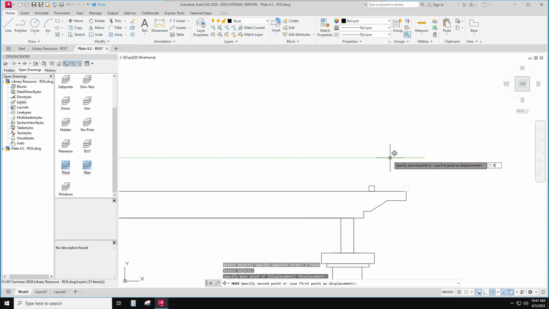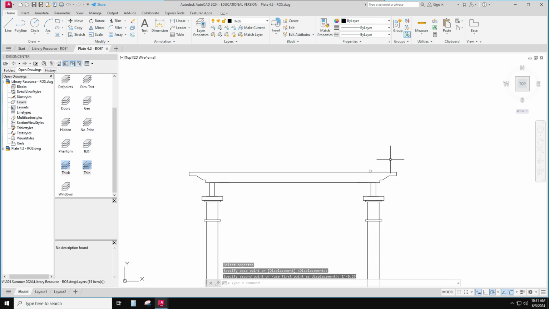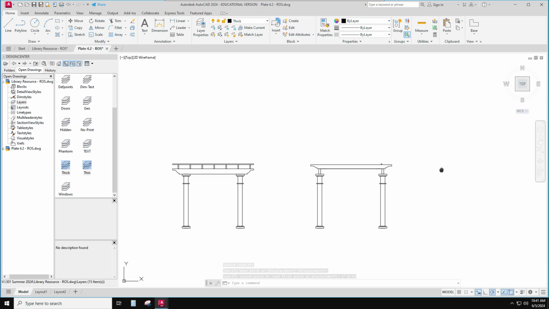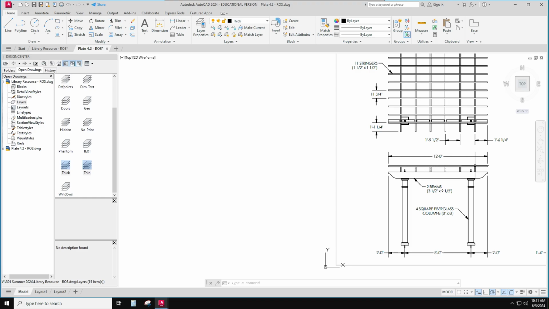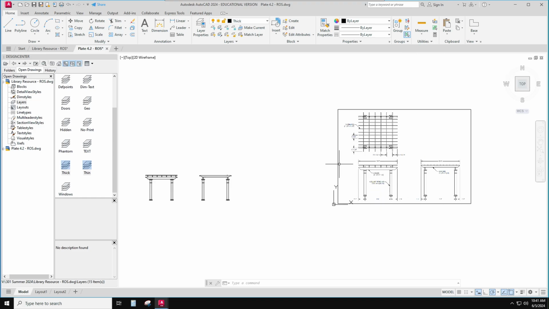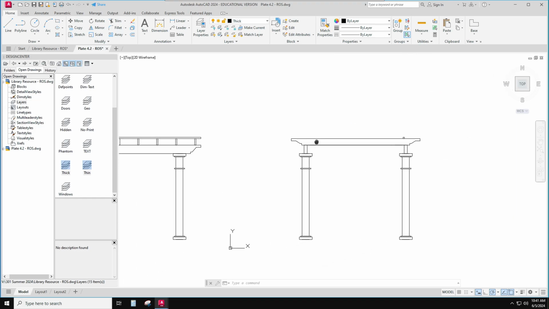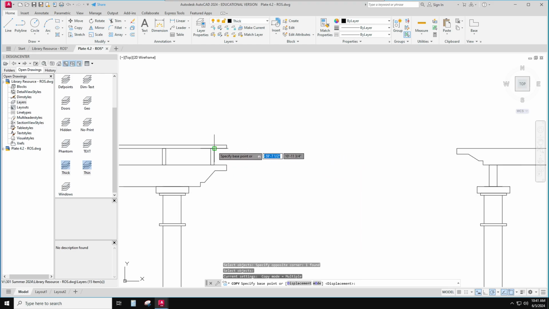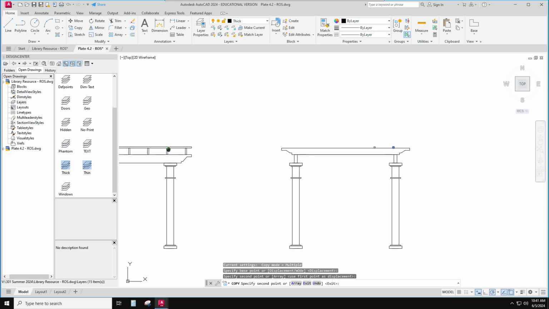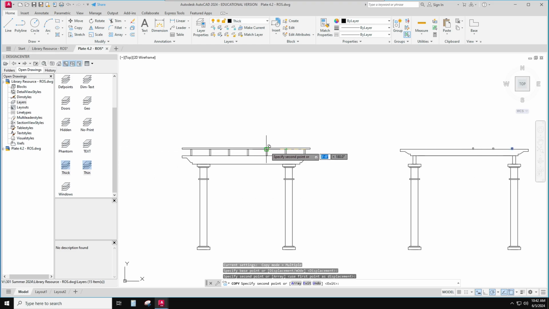One foot dash 6.25. Okay, that's where it should be. Let's come on over here and see. Oh, so now I can use these as my copy points. Isn't that cool? So watch. I'm going to copy that. And I know it's going to go from here to here to here, because they're the same thing.